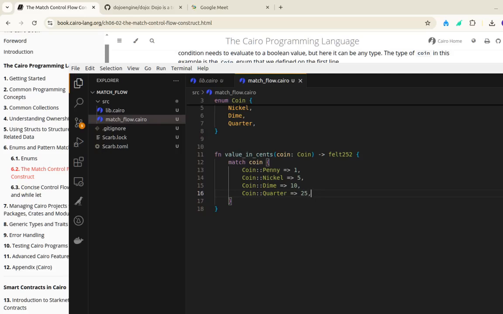And then the equivalent sign here, the operator, separates the pattern and the code to run. So the code in this case is just the value 1. Each arm is separated from the next with a comma.